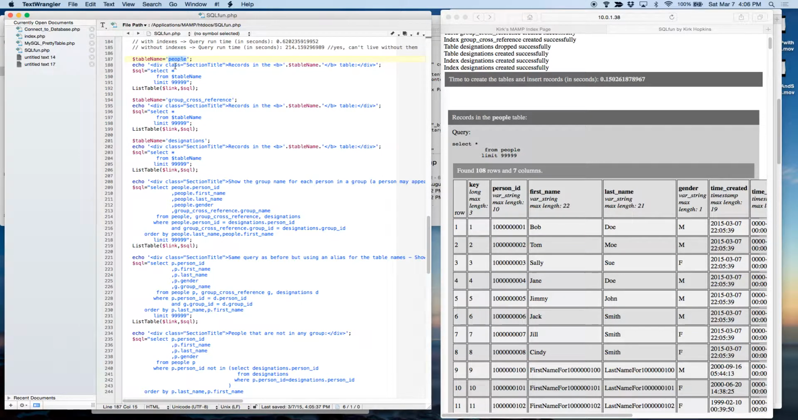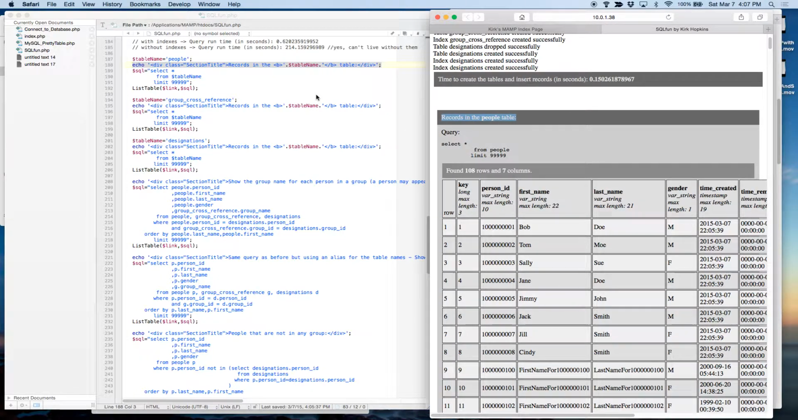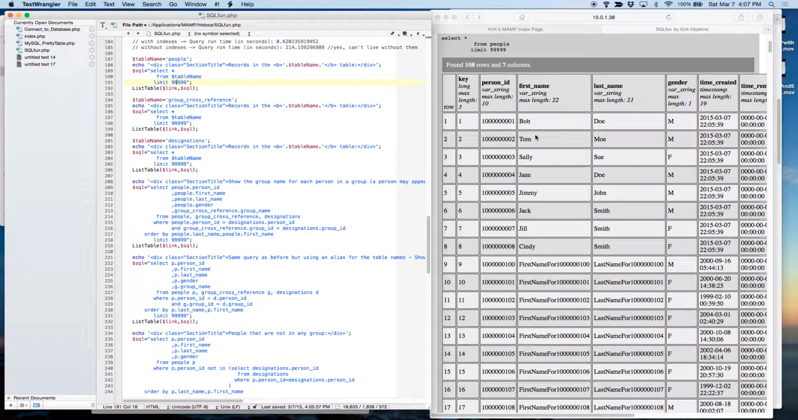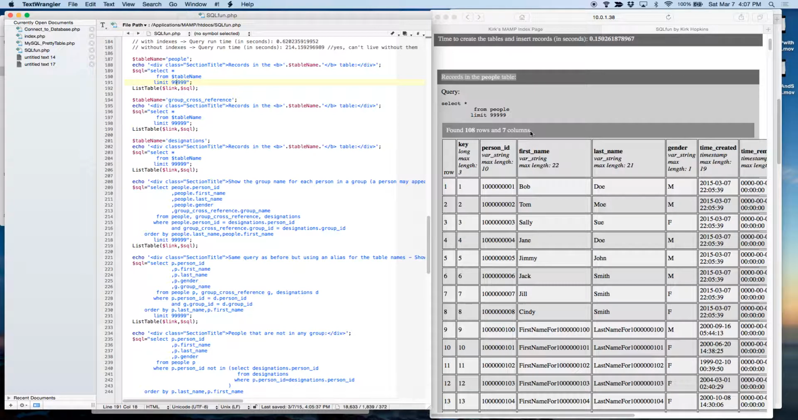We've got the table name of people, and this just does a little echo out using some CSS to style it. It says records in the whatever table, and you can see where it says records in the people table, right there. And then this says select star, which means select all from that table, and I'm going to do a limit of almost 100,000, which I really don't need at this point. But drawing a table of 100,000 records on your web page can take a little while. So a lot of times I do put some kind of limit in there.